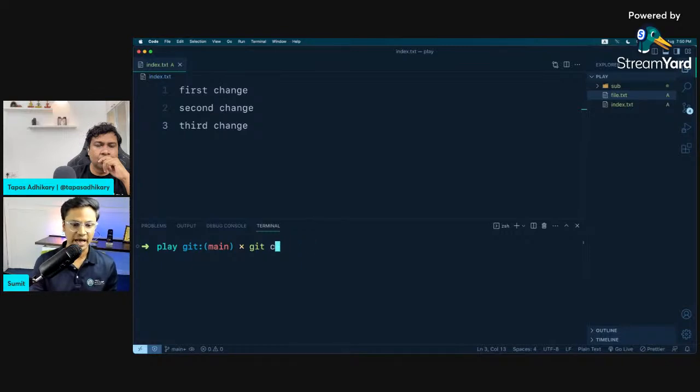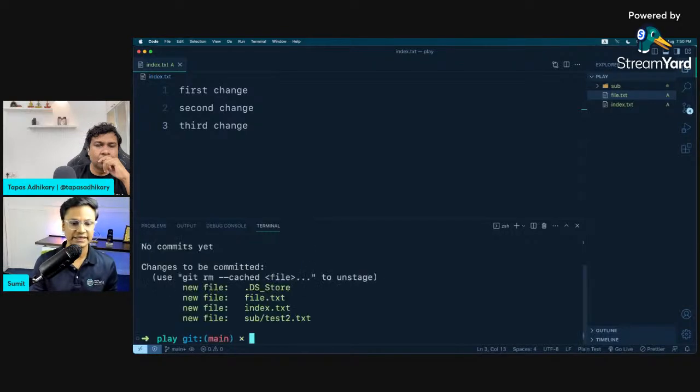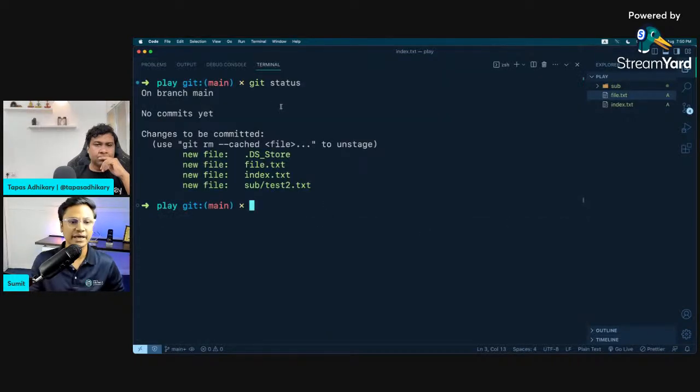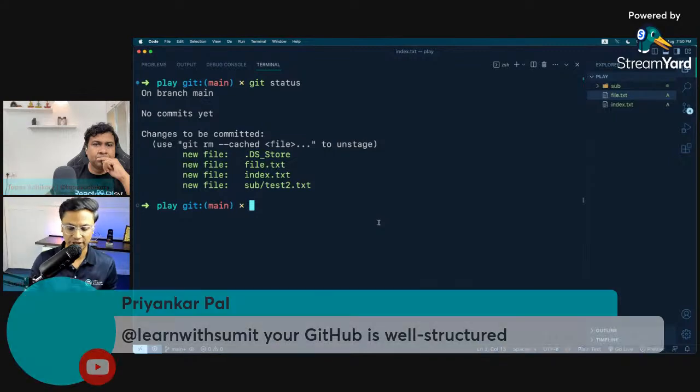But before that, I will show you another command, that is git status. Every time you press that, you will see the current status of the git version history. As you can see, it shows all are green, right? That means everything is inside the stage folder.